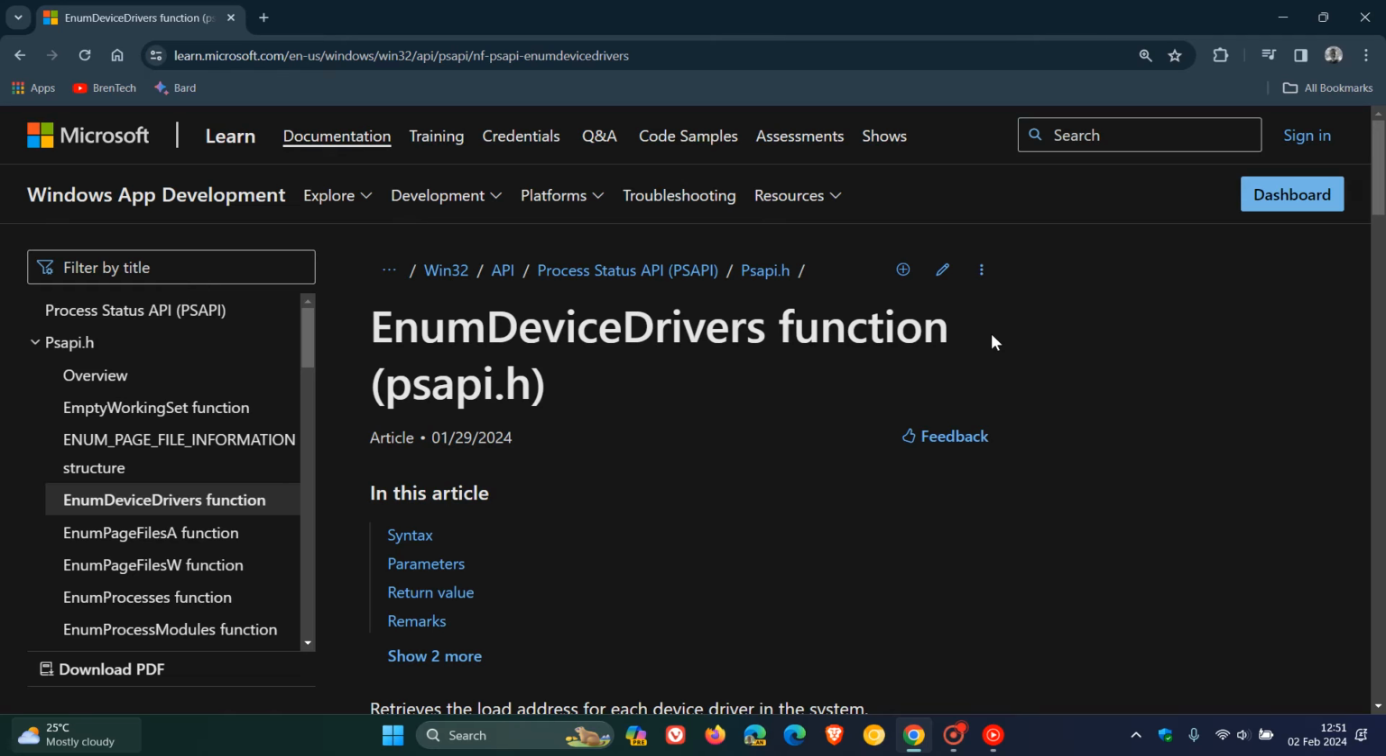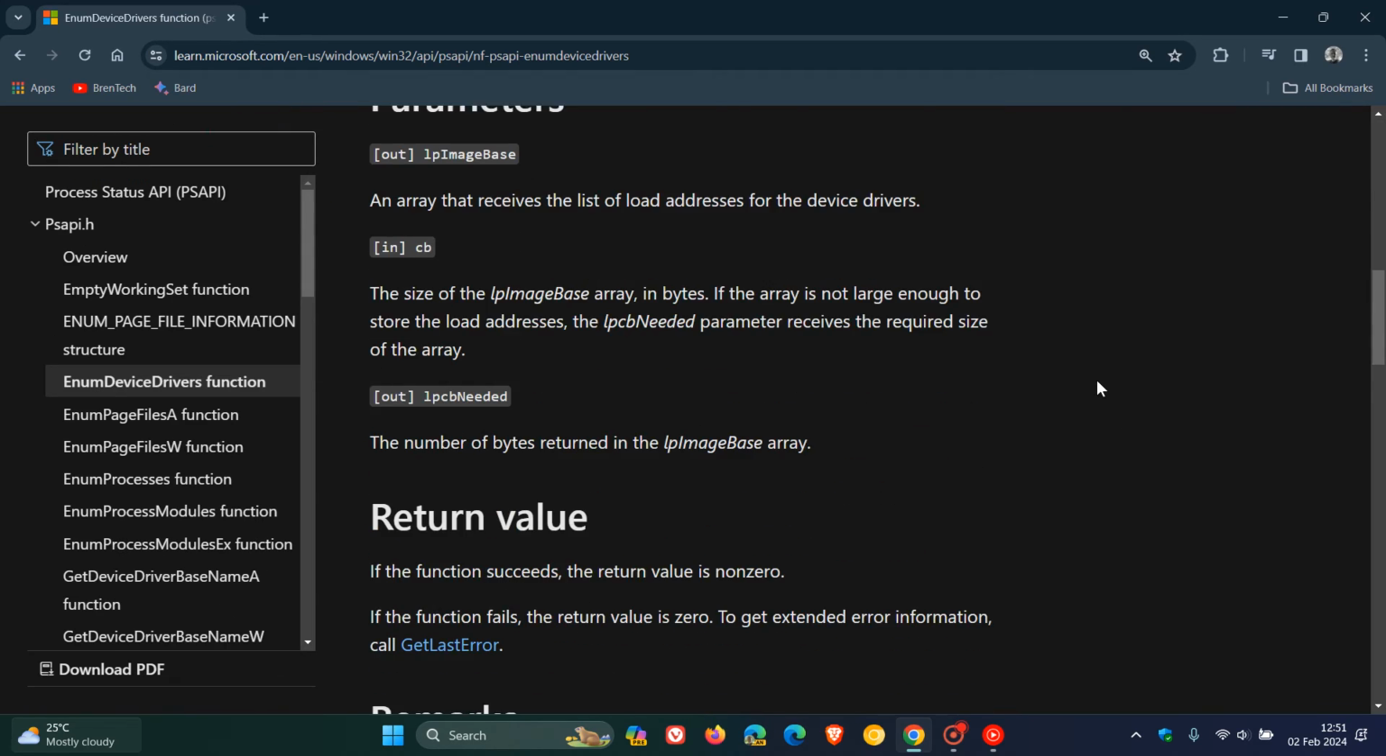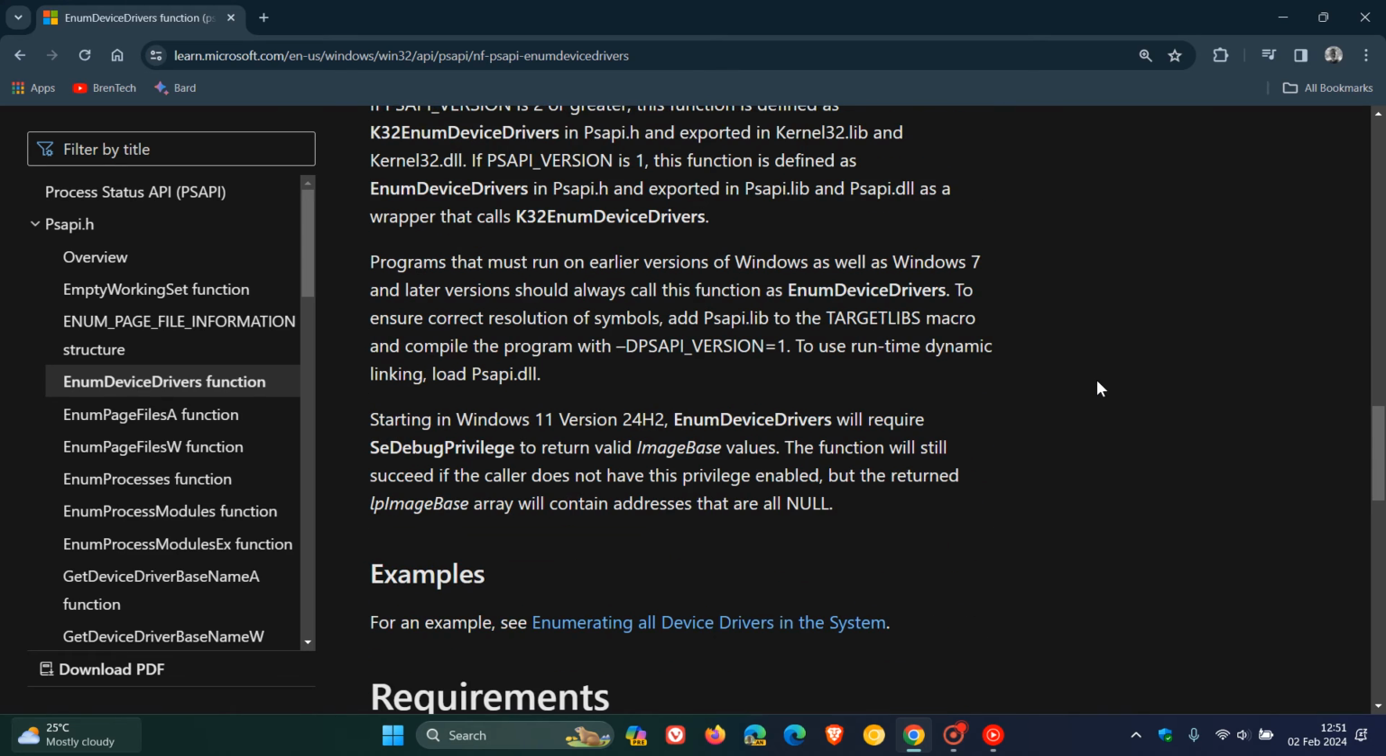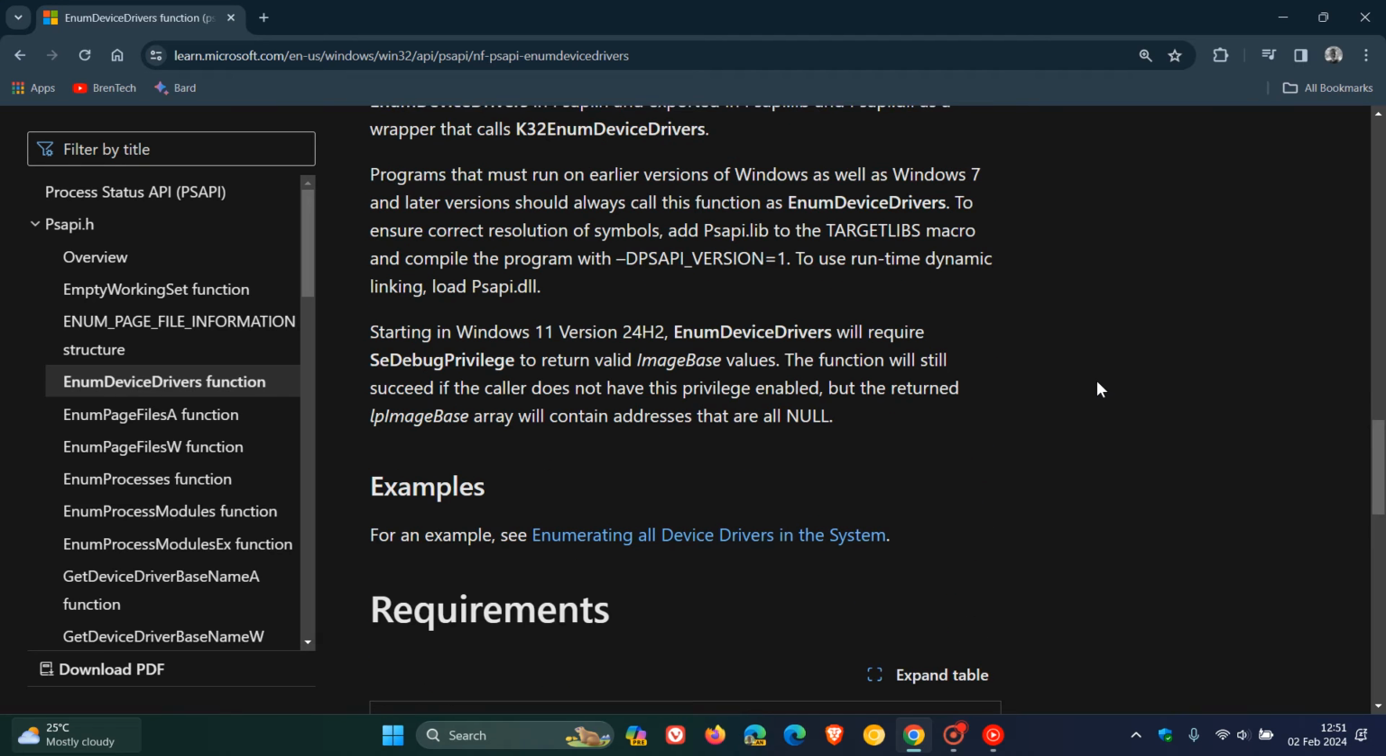Now, that's not the point of the video, but the point of the video is we can see that this article was updated on the 29th of January 2024. So that's just a couple of days ago. And if we scroll down to this paragraph, here we can see that Microsoft says, starting in Windows 11 version 24H2, enum device drivers will require, and so on.